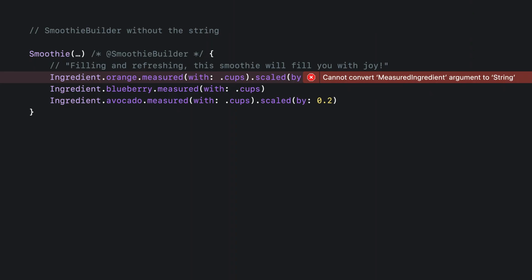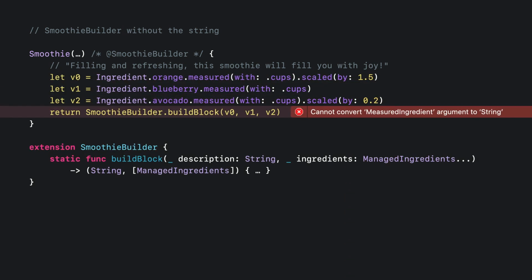Well, the Swift compiler doesn't really understand the semantics of our Smoothie DSL. It only understands the semantics of the Swift code generated to use the result builder. So when it tries to diagnose this error, it doesn't think of this value as the description of the smoothie or the first ingredient. It thinks of it as the first argument to buildBlock. V0, the first argument to buildBlock, is a measured ingredient, but it's being passed to a string parameter.